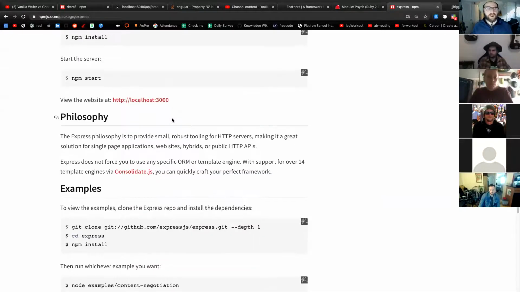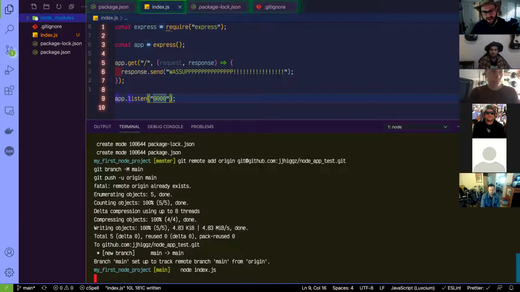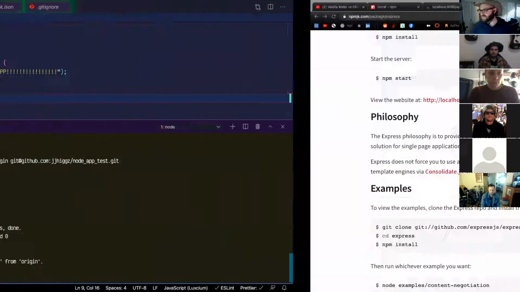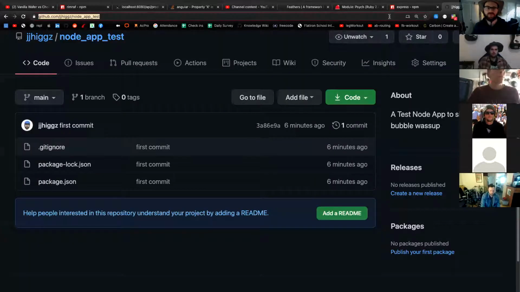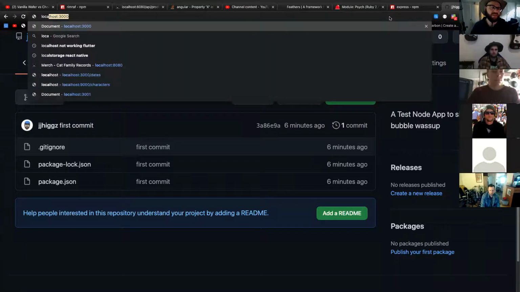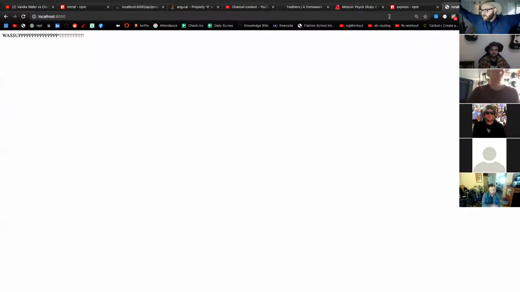Yeah, that's exactly right. You just run it in Node. So I could just type in node index.js. Bam! See how it froze? That's what Express does if you don't do anything fancy to it. So let's go to localhost 9000. What's up? We made our first Express app. Woo! I'm excited. Cool.